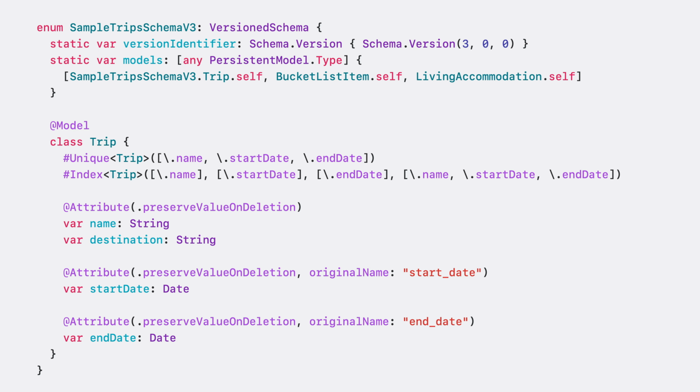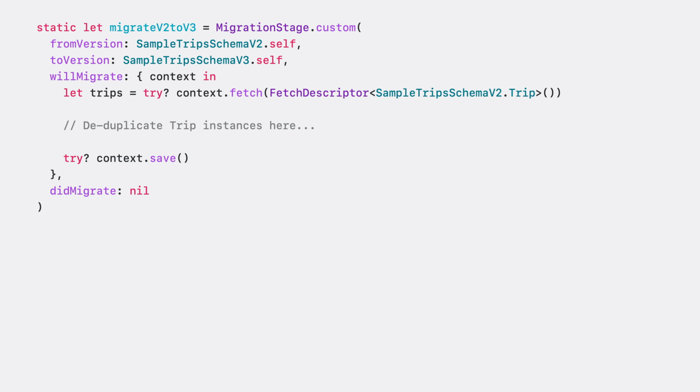In our version schema for iOS 18, we mark it as version 3 and capture the changes to the trip model. New usage of the unique and index macros to ensure our data is deduplicated and performant for fetches and queries. We also decorated those same properties with preserve value on deletion so we can identify the deleted trip when we're consuming persistent history. We also added another custom migration stage to once again deduplicate the trips when migrating from version 2 to version 3.